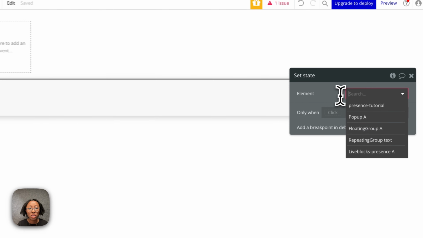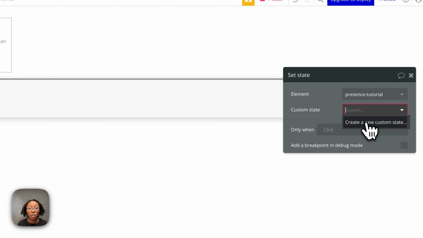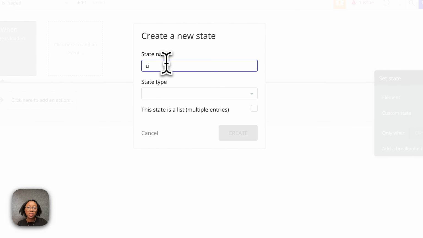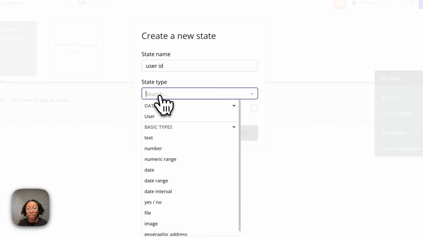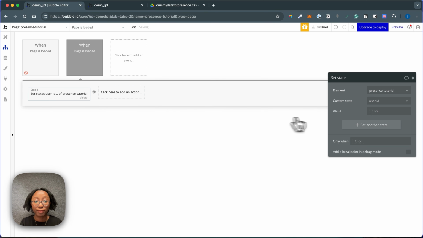So we will just use Presence tutorial, which is this page. We'll create a state here. We'll create a new custom state and we'll call it user ID. The state type is just going to be text because we're just storing the ID. We're not storing the whole user.